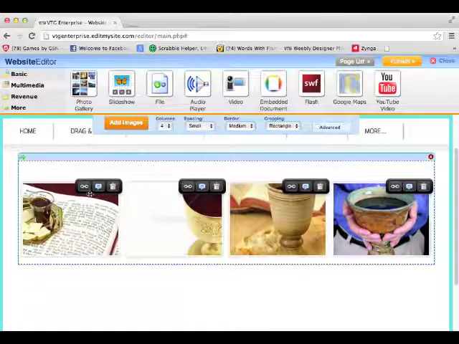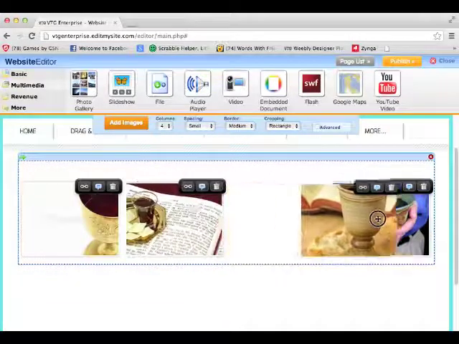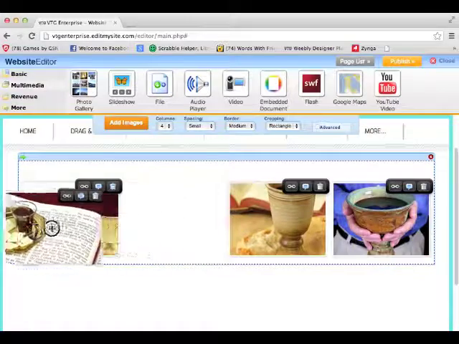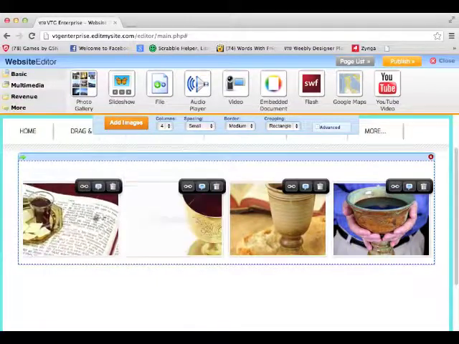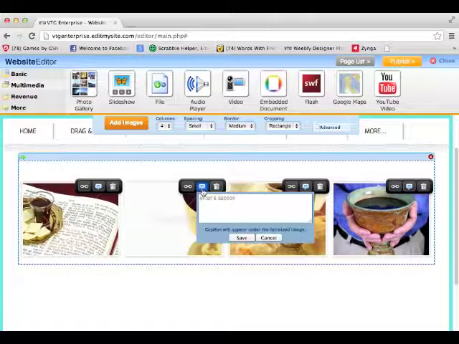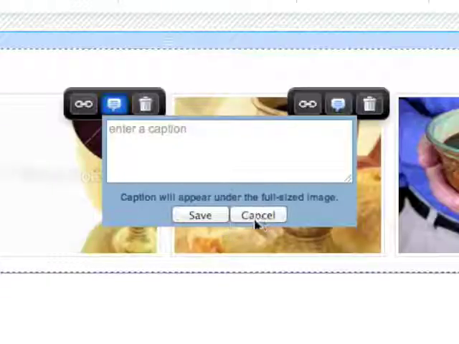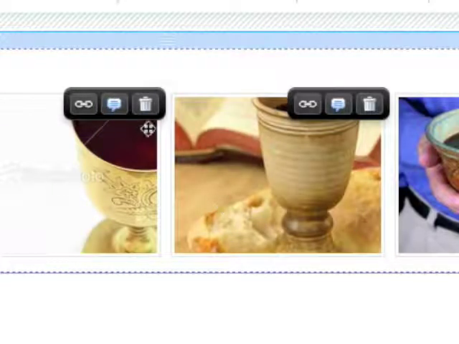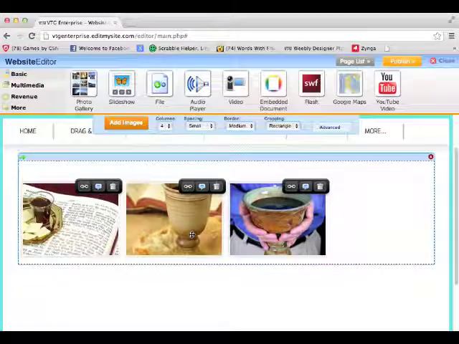If you notice, you may click on each individual picture and move it once it's in the page if you don't like where it's placed. Or you may also add a caption with an image, or you may also delete that image if you don't like it. And there you have it, how to produce a photo gallery for your website.